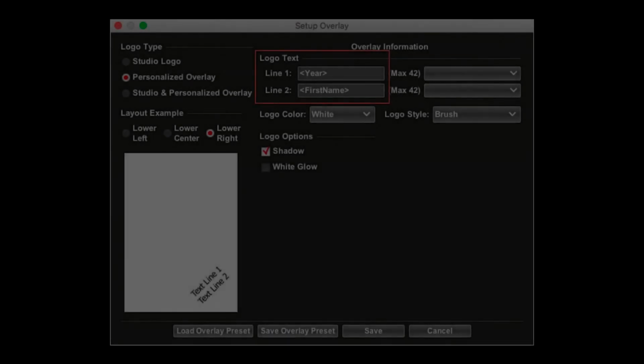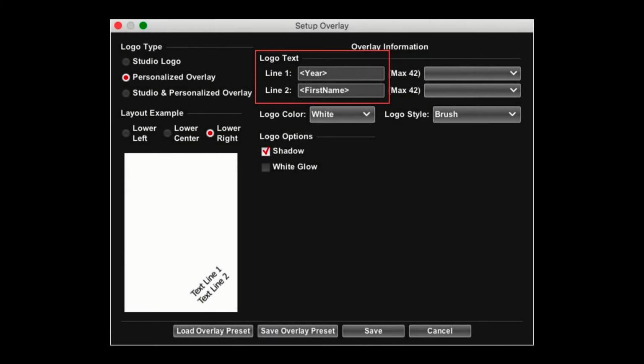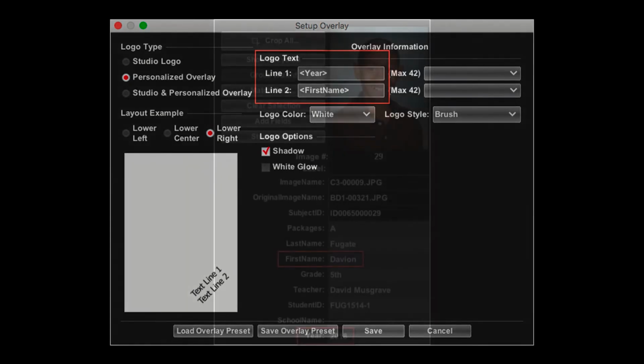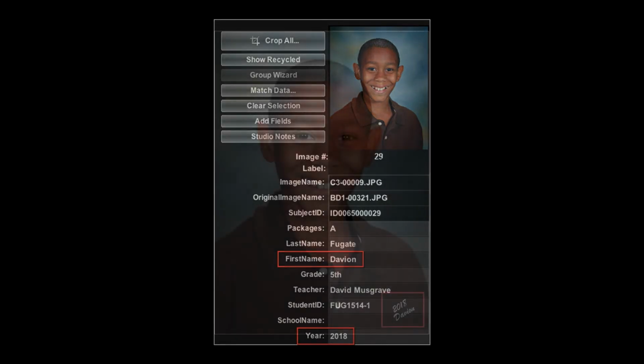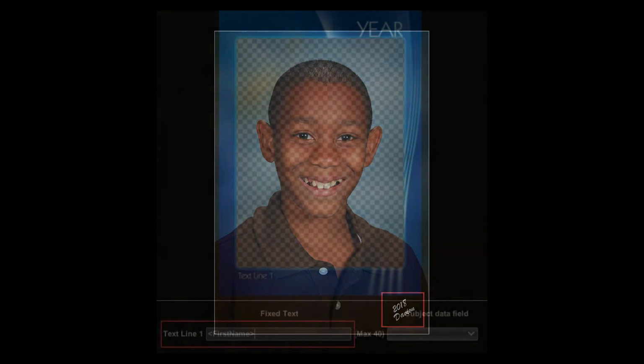Now let's look at the results for our overlay. Here's the overlay information we created for our setup for year and first name for line 1 and 2. That information was pulled from the project for this individual subject, first name and year. And here are the results on the actual print that was ordered for that subject. It shows you the year and then the first name.